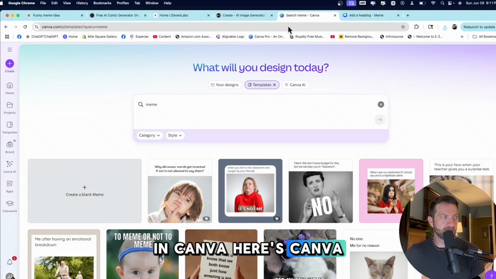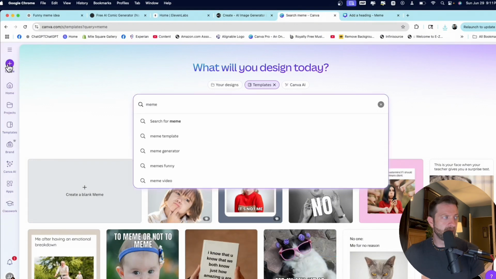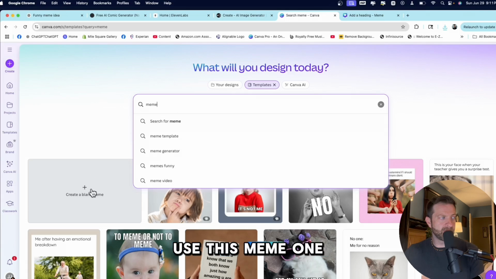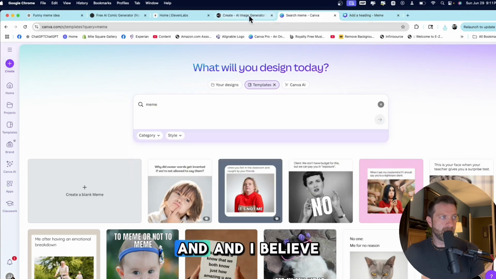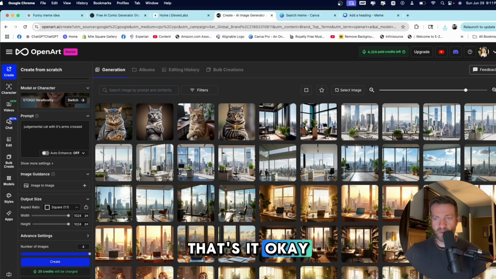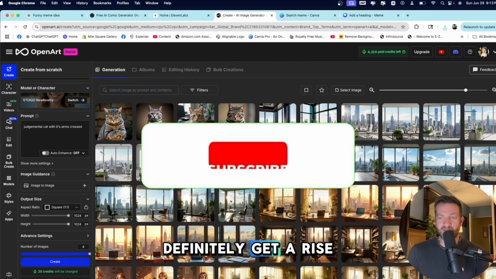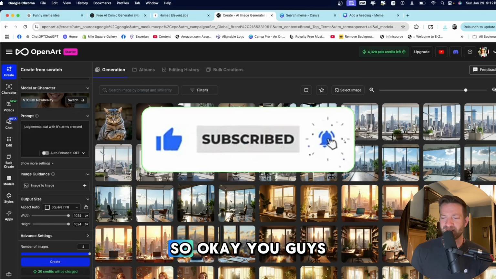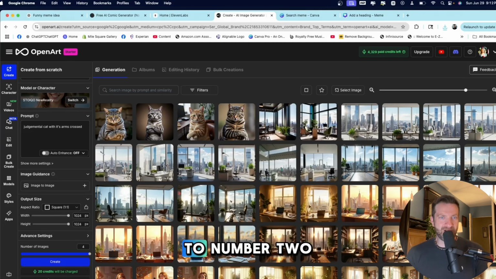Here's Canva. And then you can type in different templates too. You don't have to use this meme one. And I believe that's it. Okay. And your last step, if you choose to share it, would be to post it on your social media accounts. Definitely get a rise out of your friends who love cats or whatever you're posting. So, okay, you guys, we're going to move on to number 2.